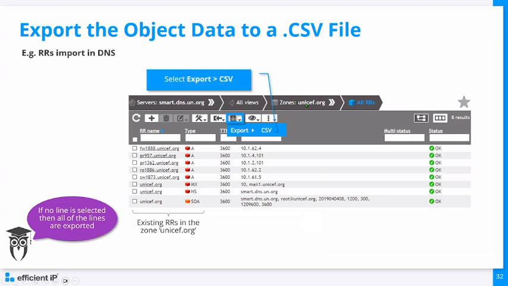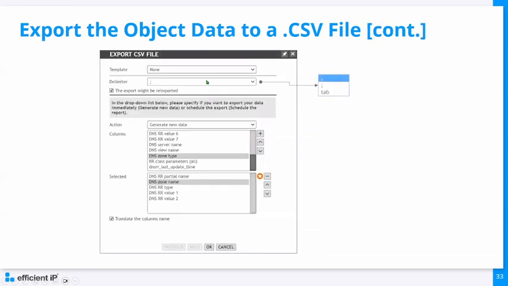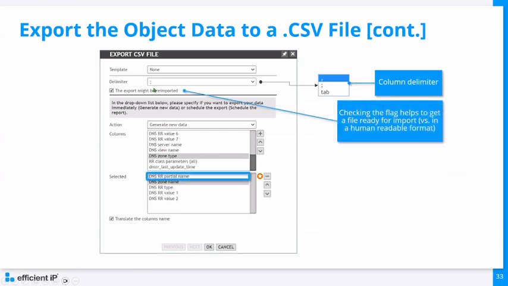You go to one of the DNS zones, unisiv.org. You are now at the resource record listing page of unisiv.org. So these are the current resource records, with the different types. So you can perform an export. When you perform an export, you get the export wizard. These are the things that we talked about yesterday.